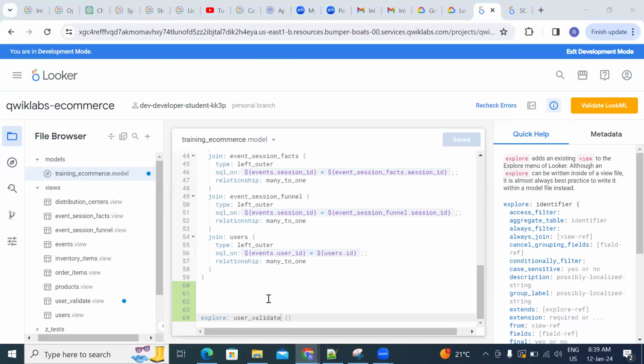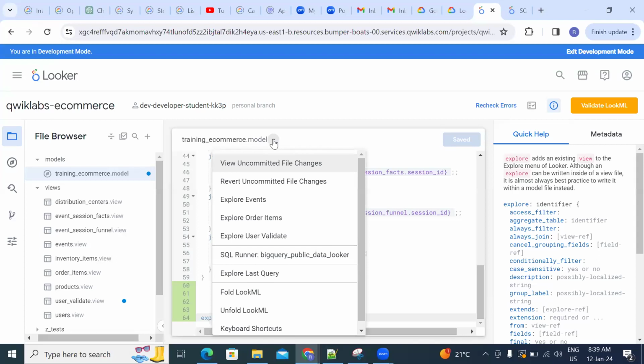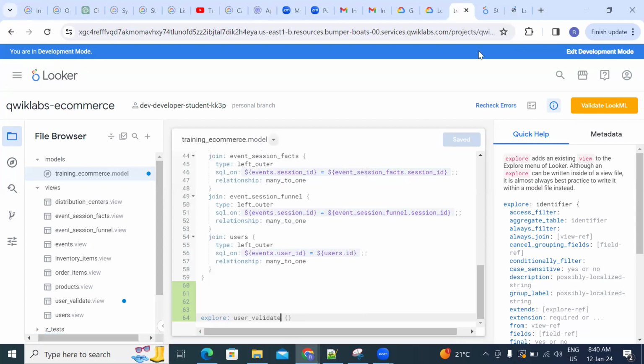That's it. నెక్స్ట్ ఏం చేయాలంటే ఇదే ఫైల్లో టాప్లో ఒక ట్రయాంగిల్ ఉంది. See file actions అని కనిపిస్తుందా అండి? This one. Click that. మన explore name ఏంటి? User validate. ఇదే కదా explore user validate. Underscore ప్లేస్లో space add అయిపోతుంది ఆటోమేటిక్గా. Just select that in a new tab. Control, select that.